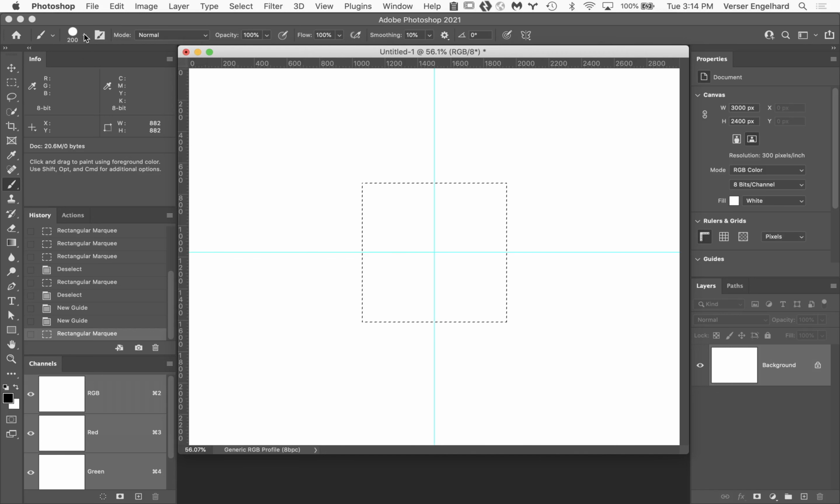But the edge quality of your brush is what's controlled by the next one. You'll see there's a little number under here. Mine says 200. Yours can say anything. That's just the size of your brush in pixels. But what's important is this is where we control the edge quality.